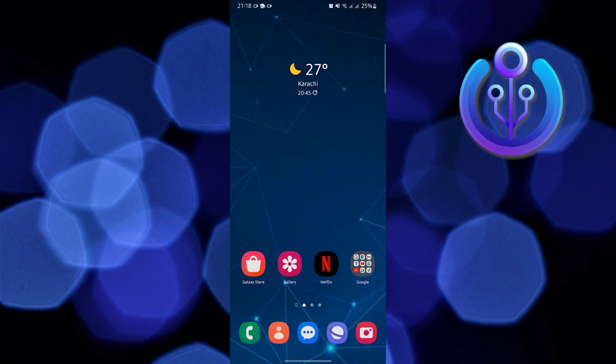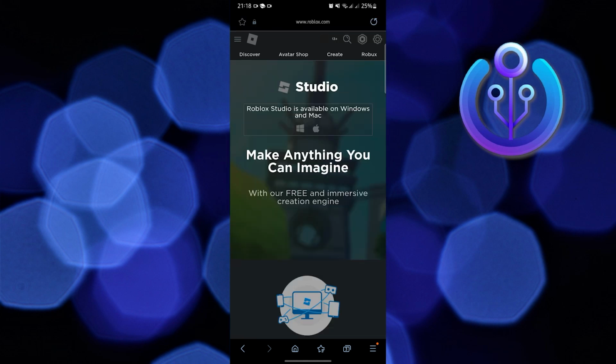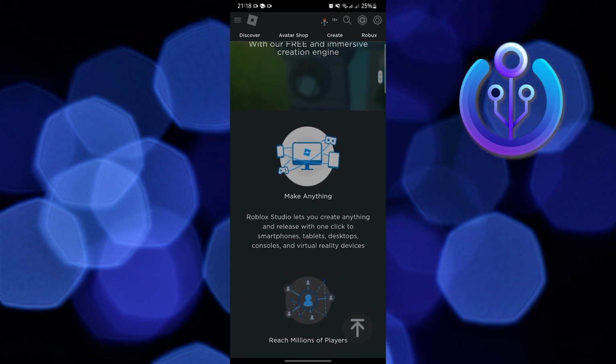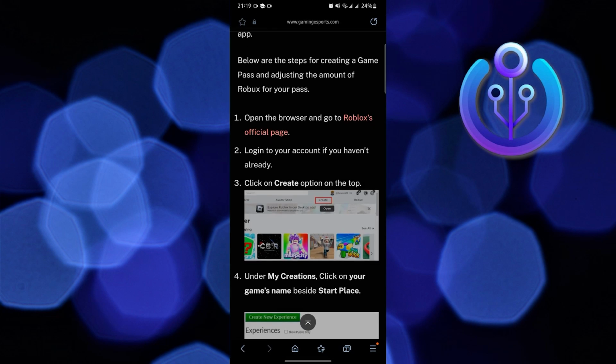For today's video, I'll show you how to make a Game Pass in Roblox Mobile. To start, open roblox.com in your internet browser, then click on Create. Over at Roblox Studio, it is available on Mac and PC. In here, I'll be reading a step-by-step process.